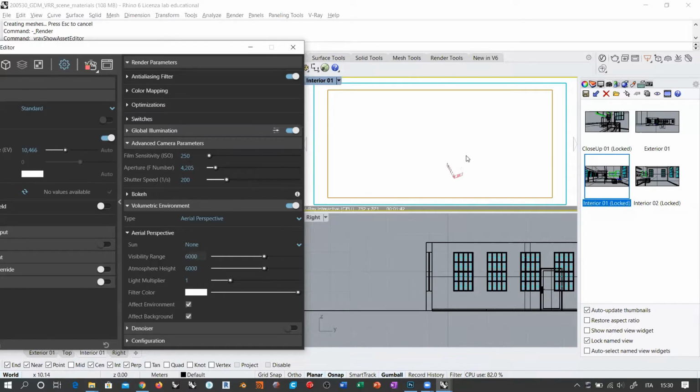And this is getting so wide because visibility range is set to 6,000, which is 6 kilometers, basically. And also all the atmosphere, which is basically the volumetric environment in this case, is also set to 6,000. So it means that we have horizontal visibility of 6 kilometers and vertical fog up to 6 kilometers.